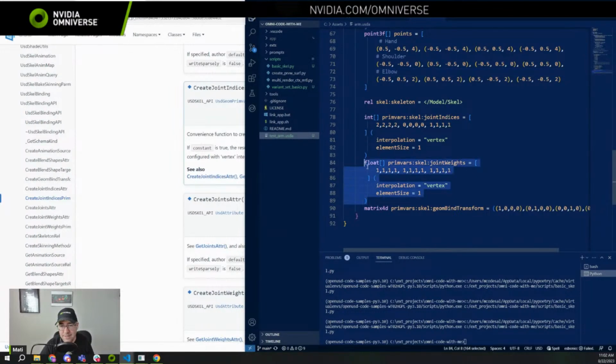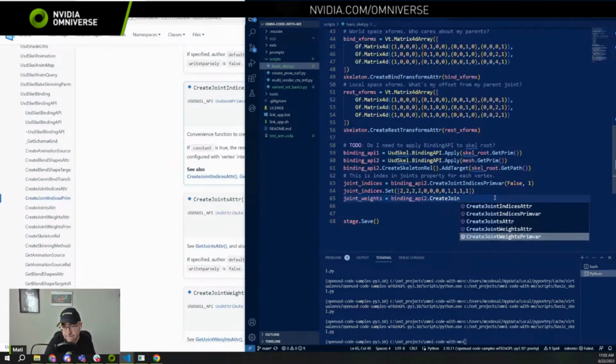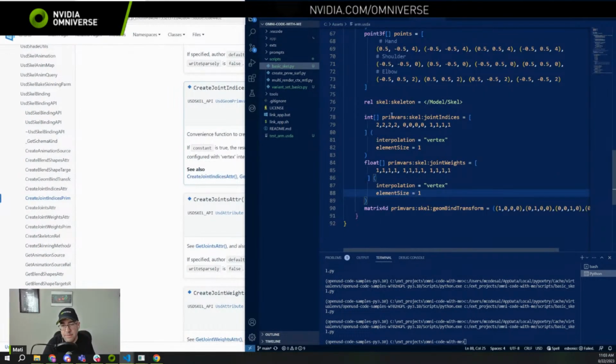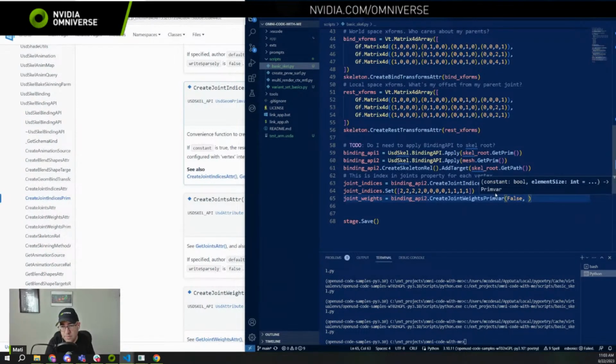Let's do joint weights just to round it out here. And same deal, vertex and element size of 1. And I think we talked about this last time. The primvar rate is vertex because for every vertex in the mesh, we want to be able to specify which joint is influencing it, and also by how much is what the weight is in this case. And then element size, if you remember, is what you use for encoding that if there's going to be multiple joint influences on a single vertex.